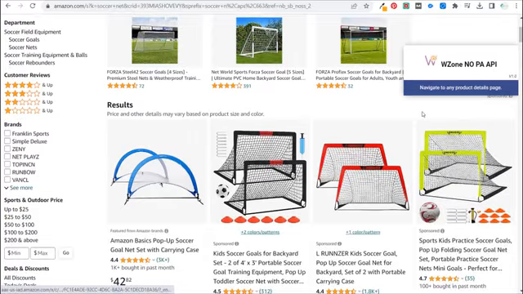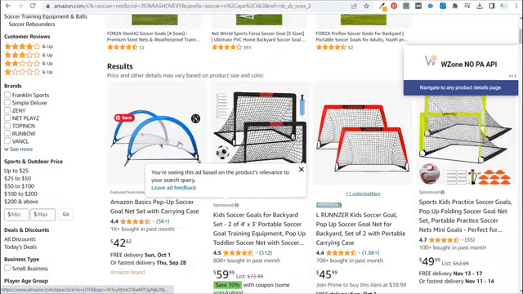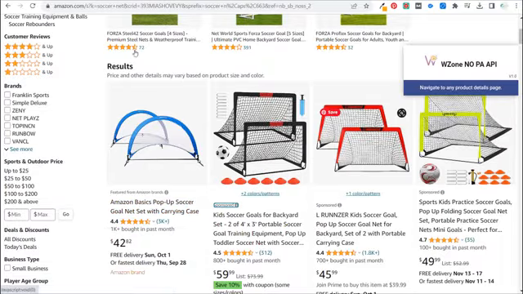If I search for a soccer net and we scroll down here, the top 4 results are all sponsored. They're also all very relevant advertisements. So Amazon has a great advertising program as well, and you'll find that a lot of these sponsored results get the most purchases, and a lot of them have a ton of reviews.